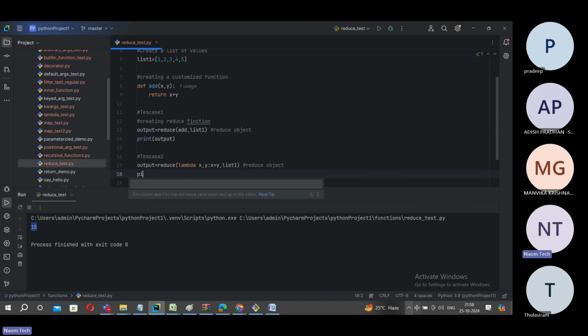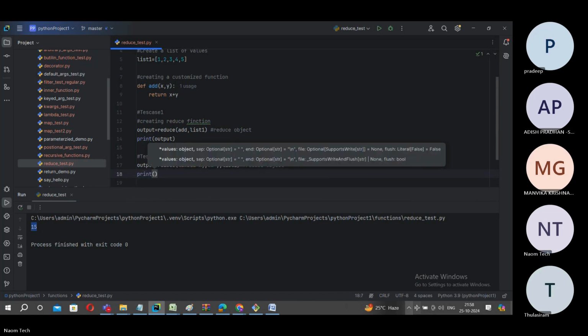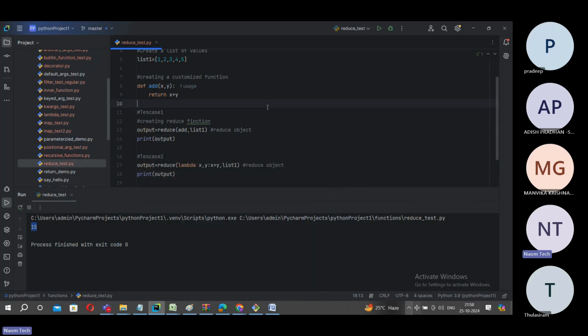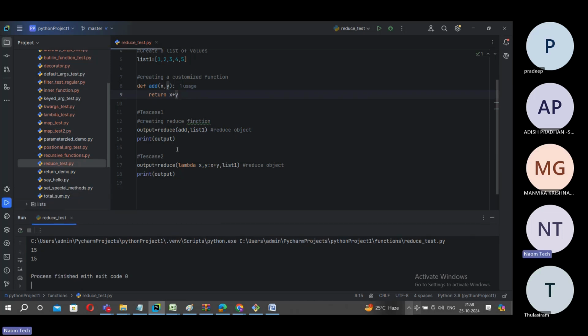Now print output, and I'll give you a quick tracing of how this works. So run this and print it. Now you got 15 in both cases. It is working pretty well. What is the execution flow here? Each time, as reduce is an inbuilt iterator, it will try to iterate this list and extract the first two values, because we are applying it here.